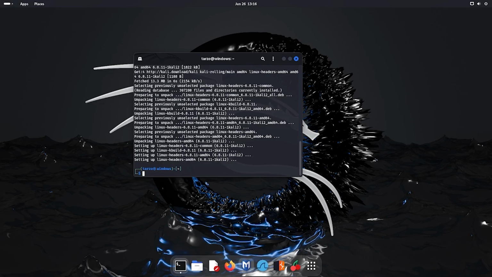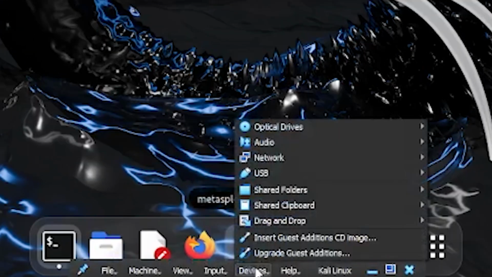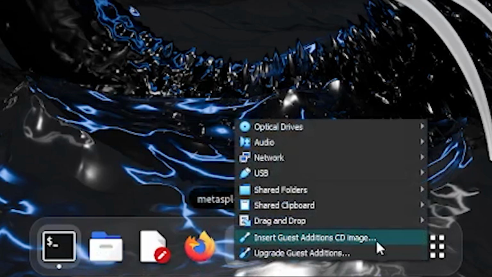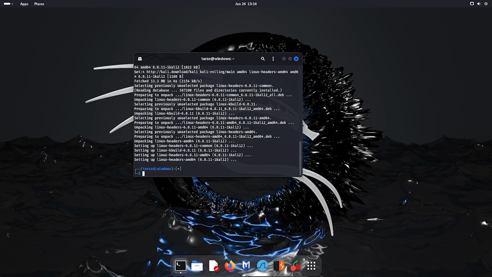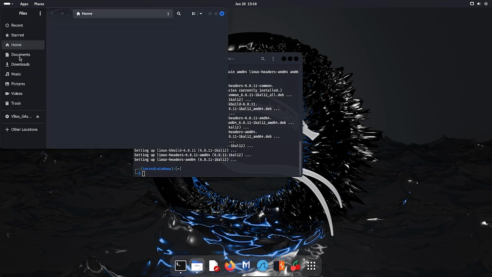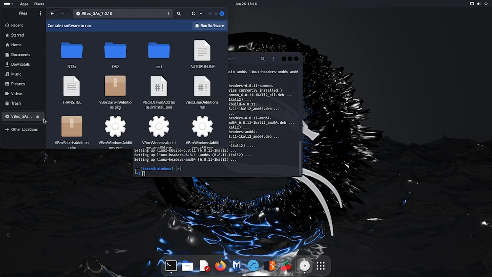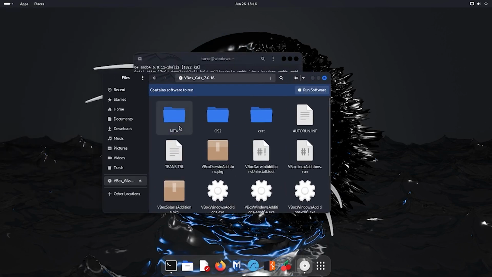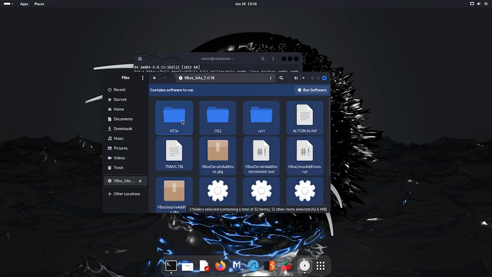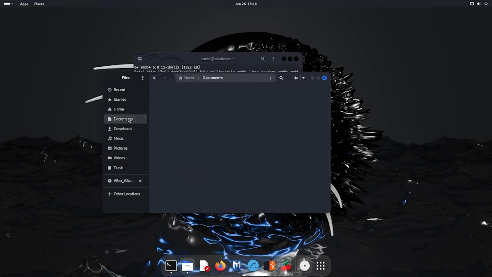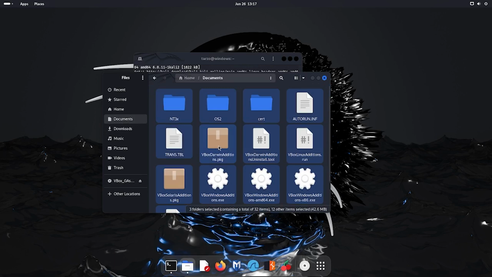After this is done, just go to your devices, here, and then click on this: insert Guest Additions CD. Now after you do this, let me just go here, and then in here it is. If you go here, you can see this is the thing that it will add into your system. So now just copy everything. Control A, Control C into your documents folder right here.